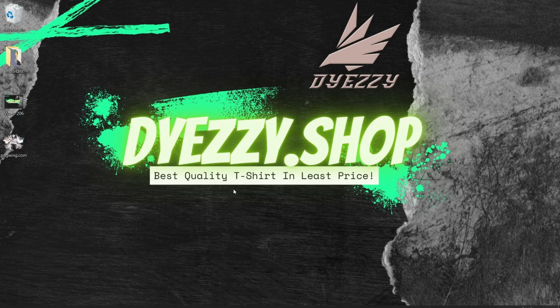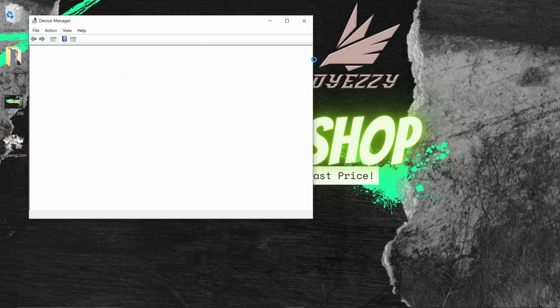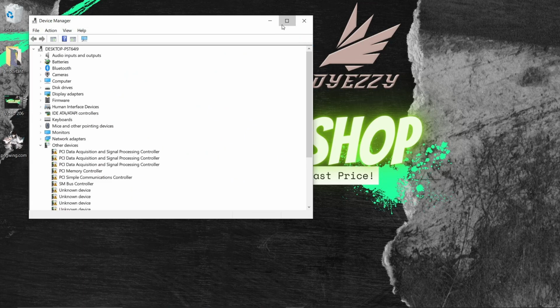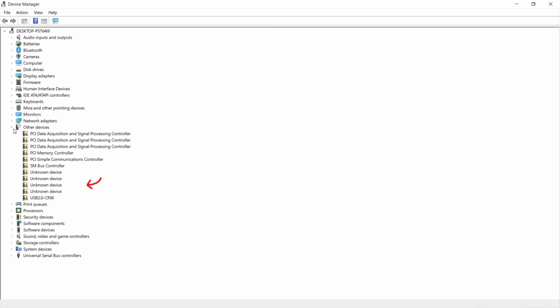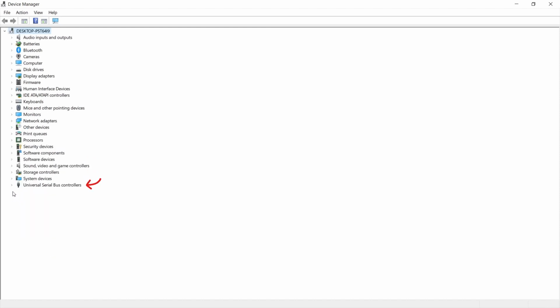Step 2. Update USB drivers. Right-click on the Start icon and open Device Manager. Under Universal Serial Bus Controllers, double-click to expand. Right-click on each USB host controller and select Update Driver. Search automatically for drivers and update if necessary.